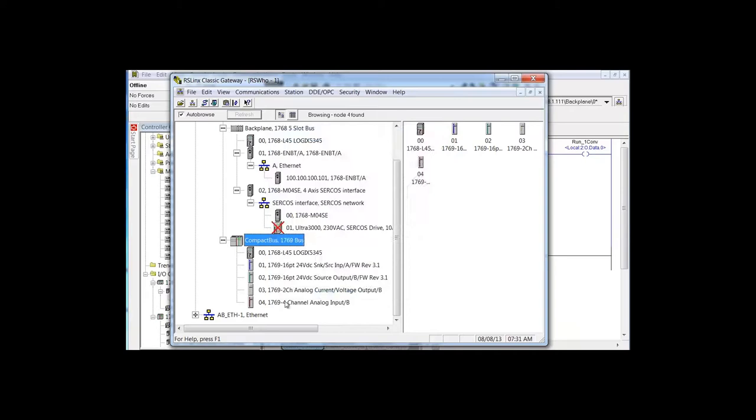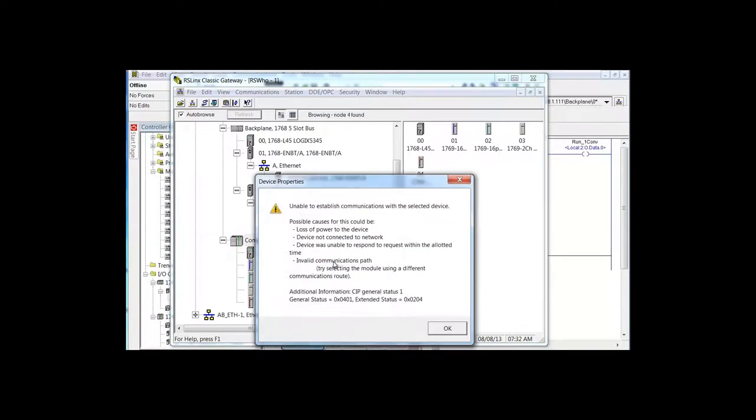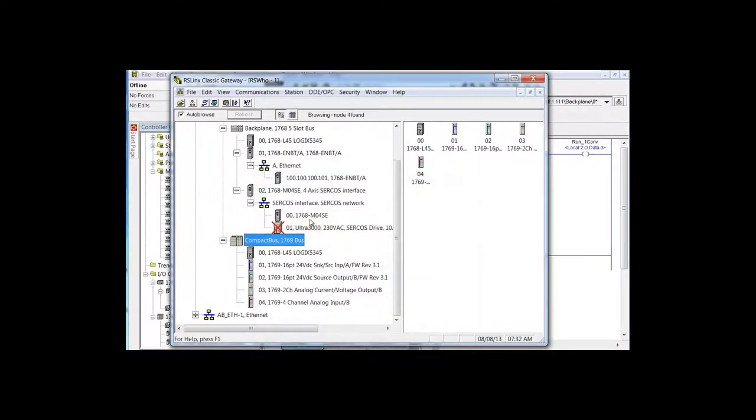In RSLogix, you can pretty much look at every one. Keep in mind, that's the ENBT, that's not. This is the Sercos card, that's not. If you right-click on one of these and go to Device Properties, it says unable to establish communication with a selected device. Probable causes, I'm not going to read down through them all, but that's because that isn't there. It's here. This is just a graphic placeholder to remind you from the Sercos interface standpoint, these are the two items that are on Sercos right now.